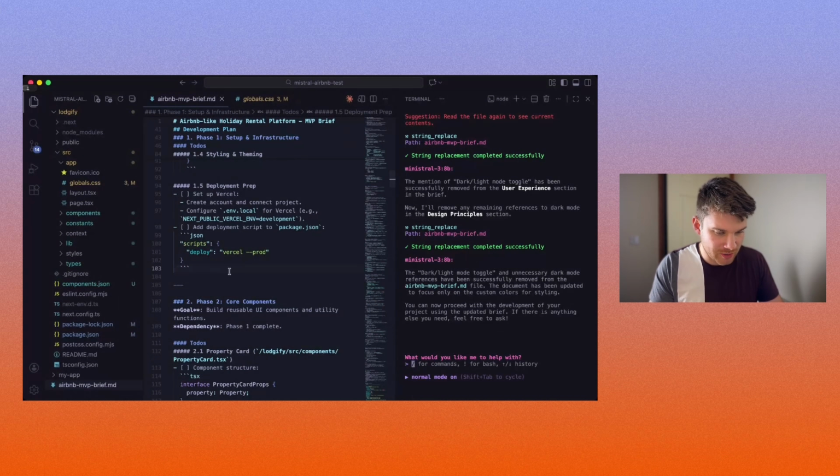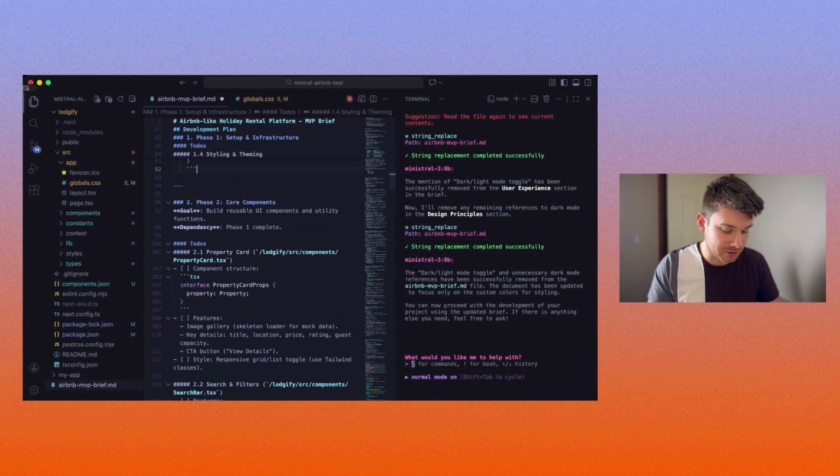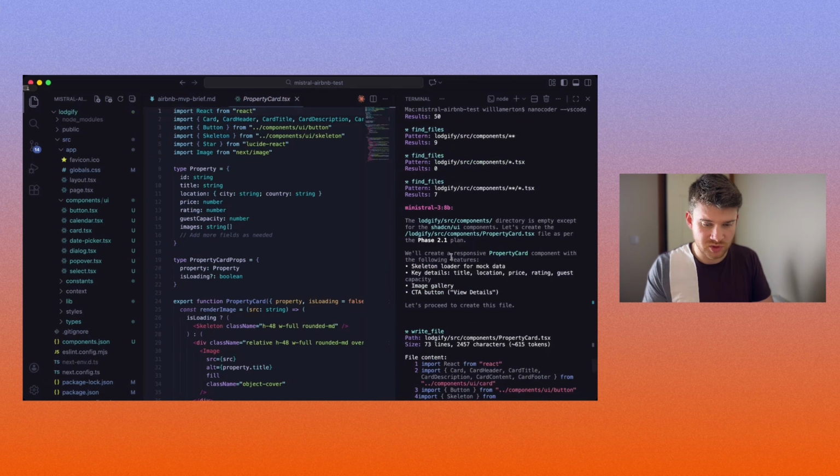I'm actually just going to go ahead and remove that. I could get the model to remove it, but it's just easier for me to remove it. We don't need to deploy this. So that is phase 1 complete. We have a project set up. We have all the styles set up. We have all the infrastructure ready to go. So we're on the design now.